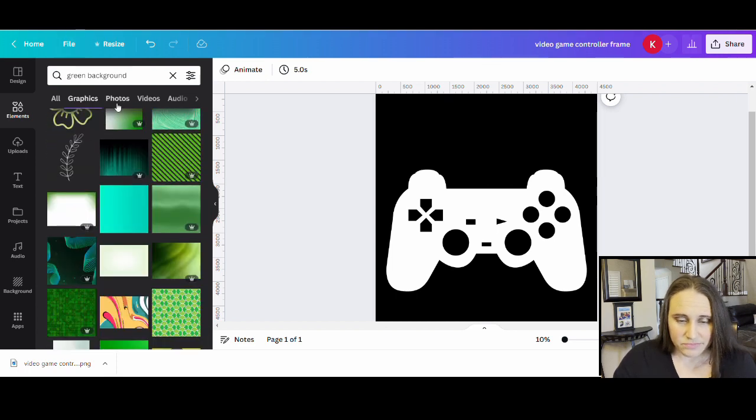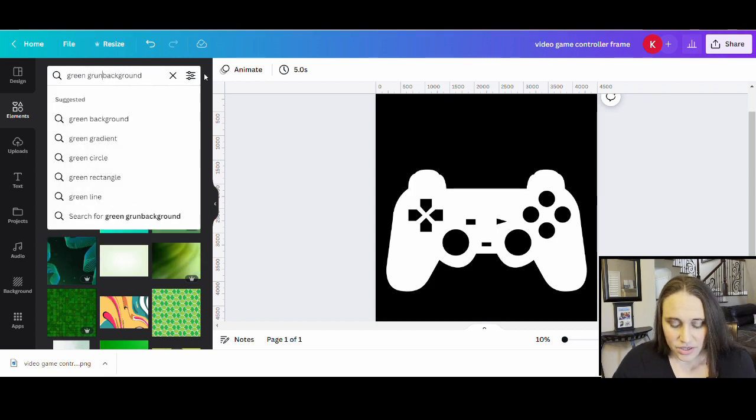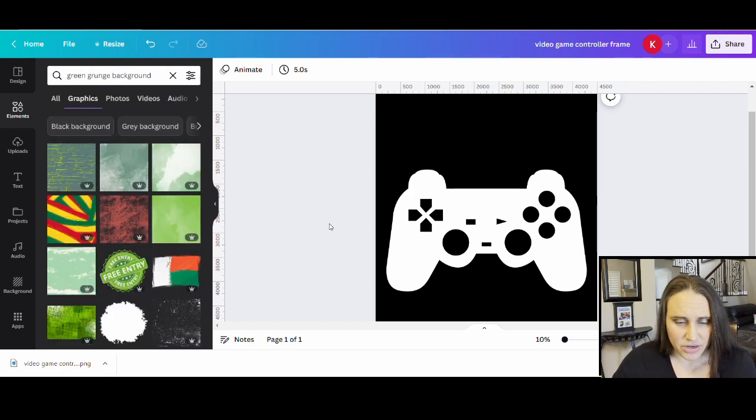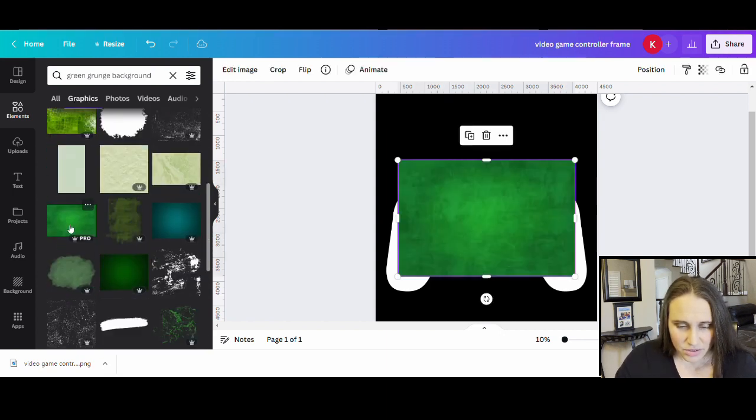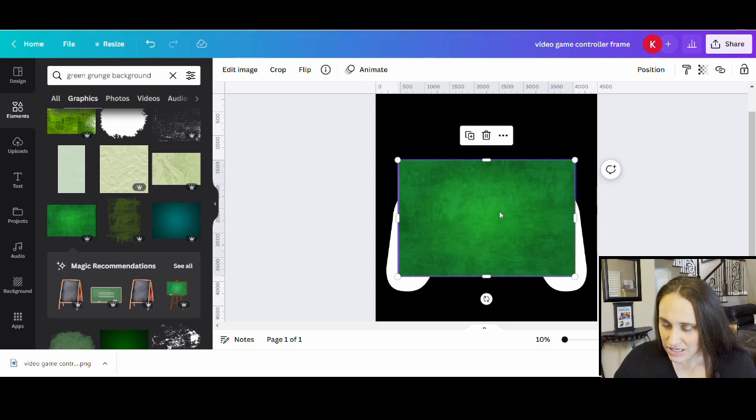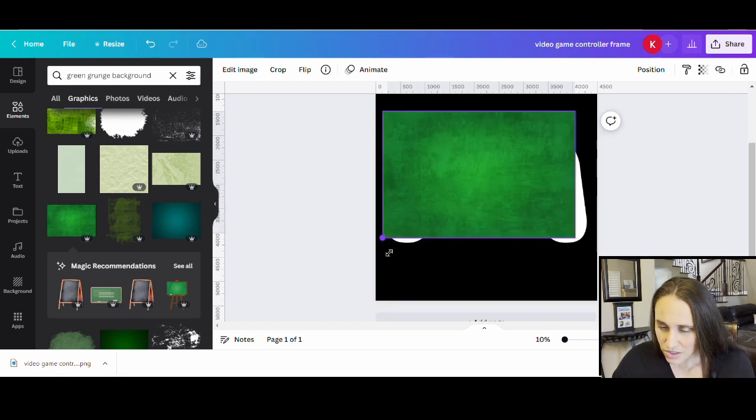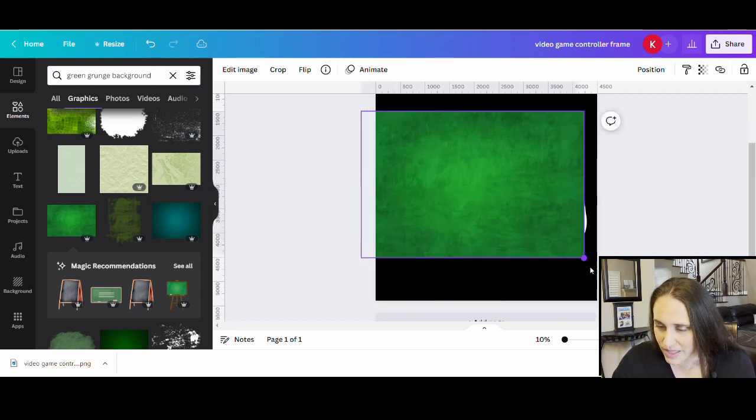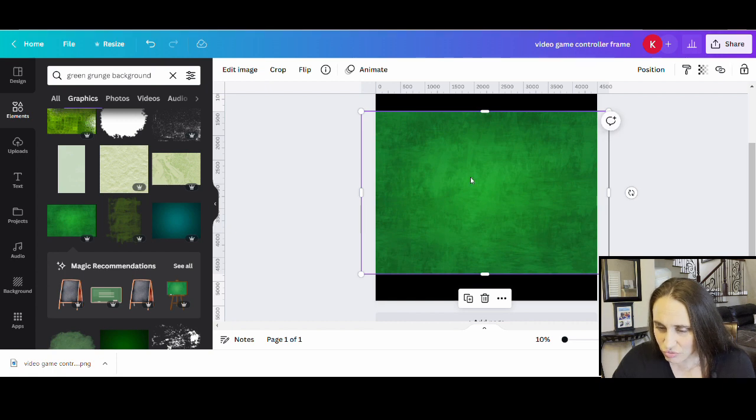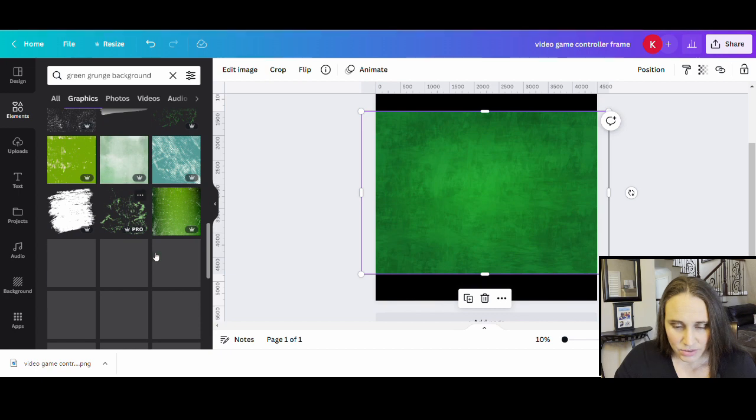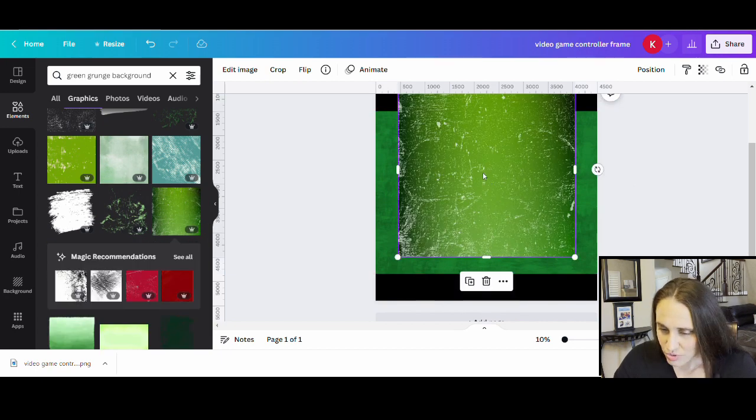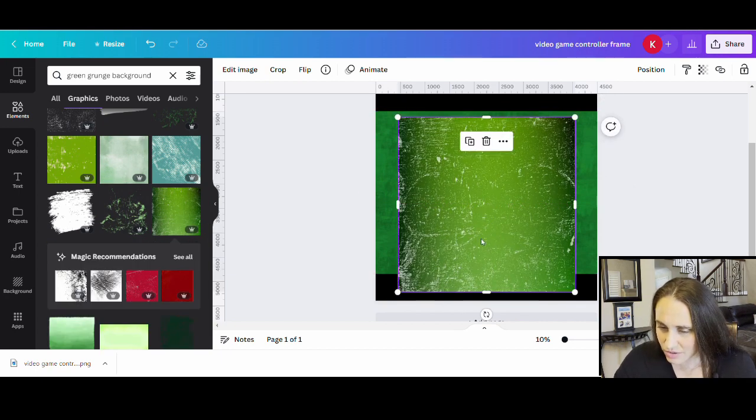So I could even do, let's say, green. Let's go more of a grunge background and see if green grunge comes up. I like this one here, and I think this is what I was going to go with before. It has a little bit of a grungy look to it, a nice green color, and that's probably the one I'm going to go with. There's also one here with little cracks in it. That might be a cool one too.